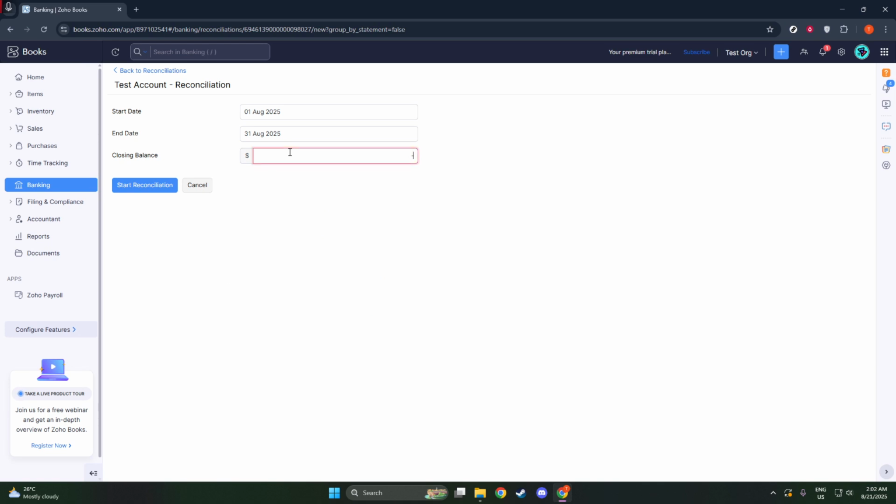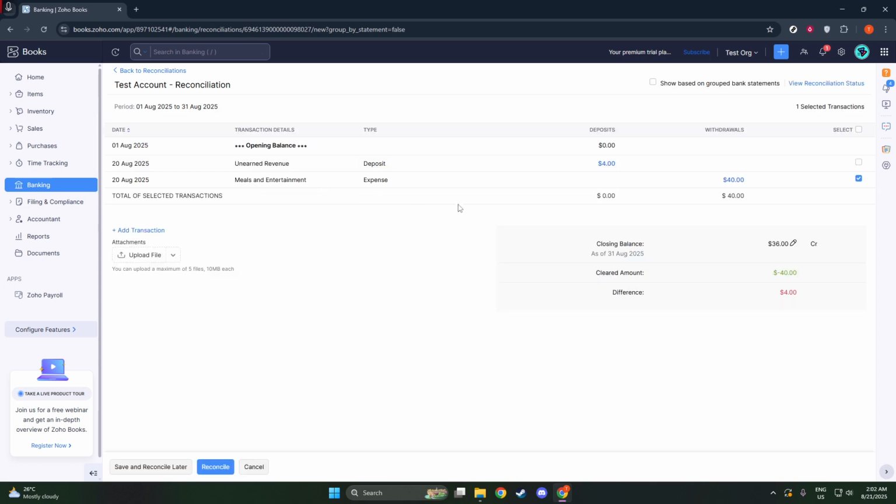As Zoho Books begins to work its magic, it will present you with transactions that are either auto-matched, categorized, or manually added. Your task here is to go through and cross-check these transactions against those listed on your bank statement. If everything lines up perfectly, great! But if you notice any missing entries, don't worry.